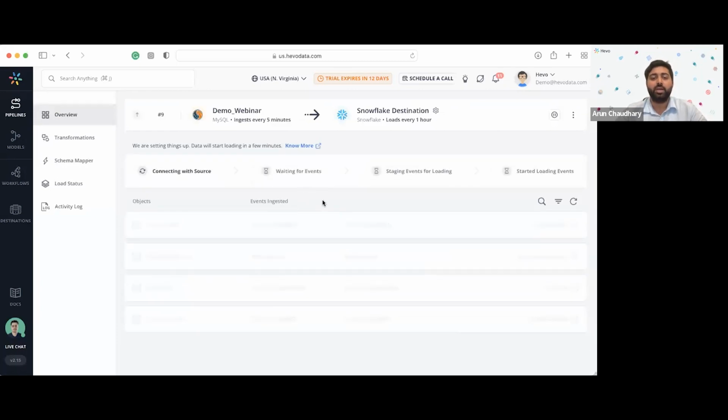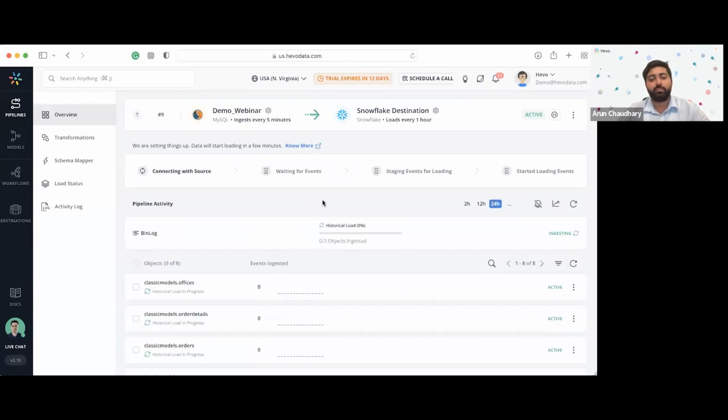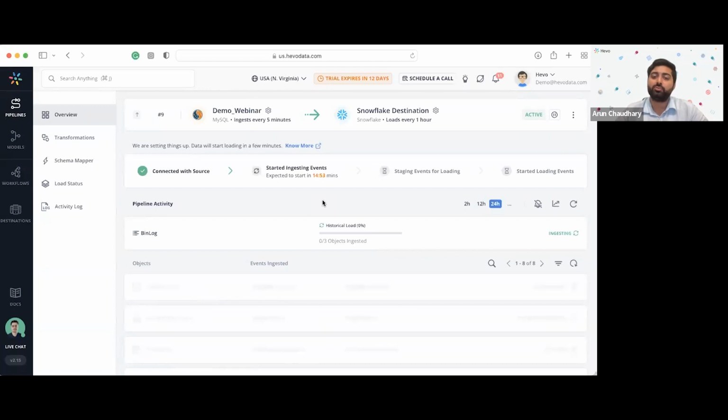That's it. So this is how easy it is to create a pipeline, right? When you are actually creating a pipeline, it hardly takes a couple of minutes to perform all of these 4 steps and get your data ingested and loaded to the destination.